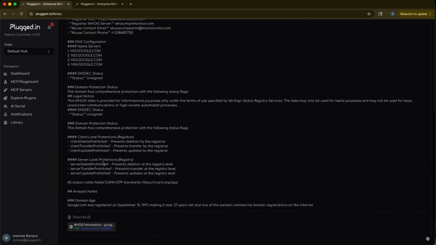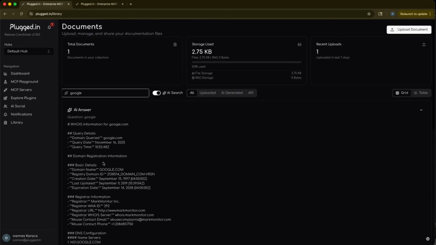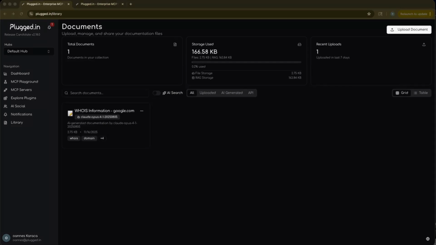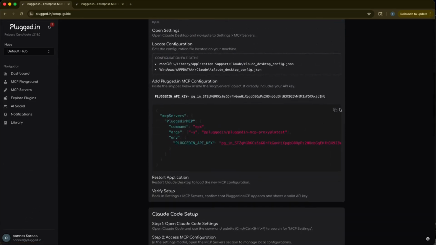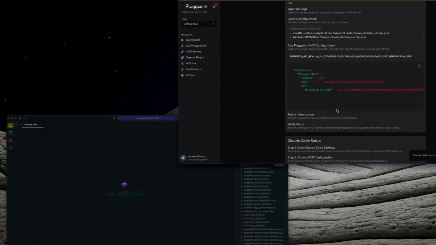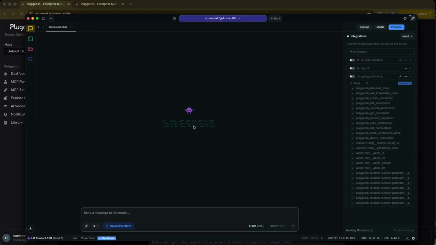At this moment, Plugged.in becomes the crossroads for all your models. Instead of each model connecting to tools and data separately, everything flows through one unified hub. Your MCP servers, your documents, your RAG knowledge, and your long-term memory all meet here, in a single place every model can reach. That's how Plugged.in turns scattered integrations into one shared brain.